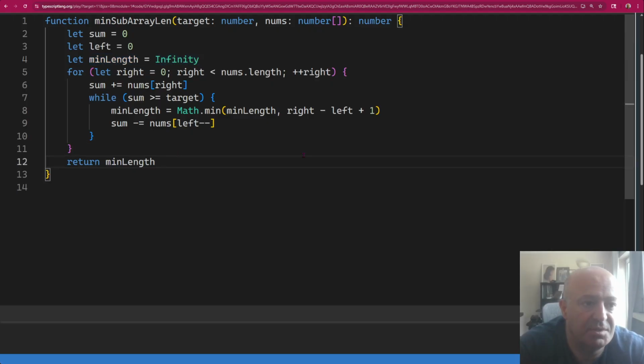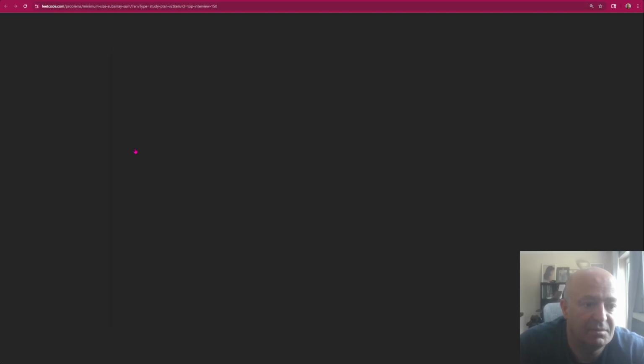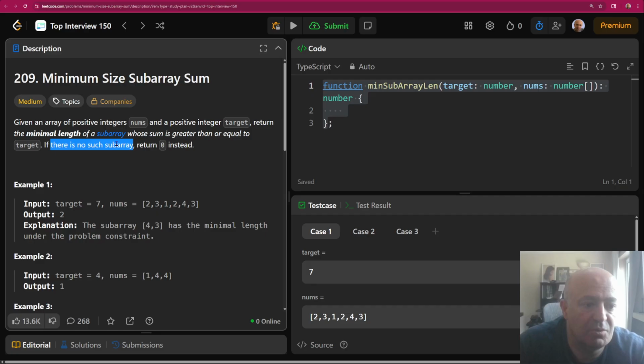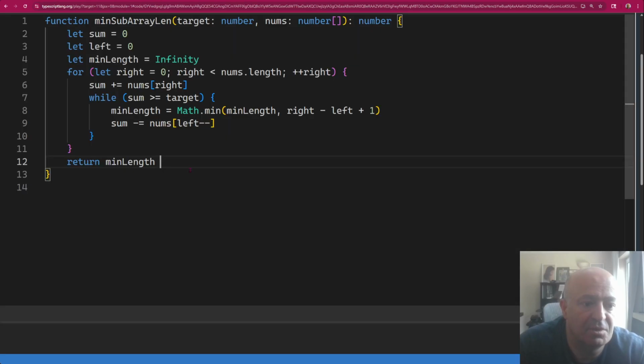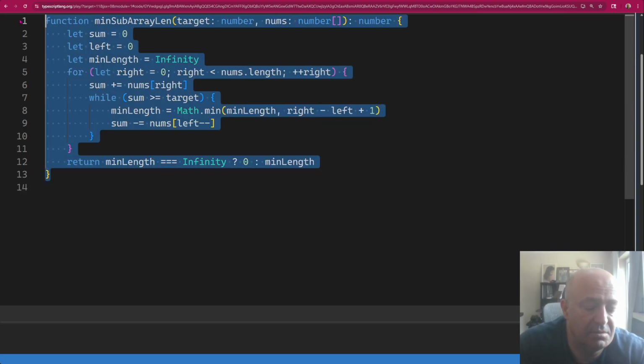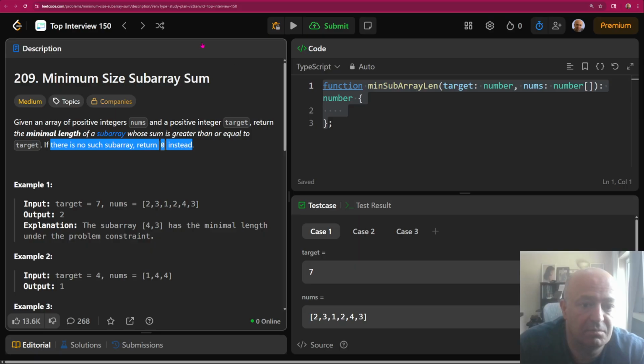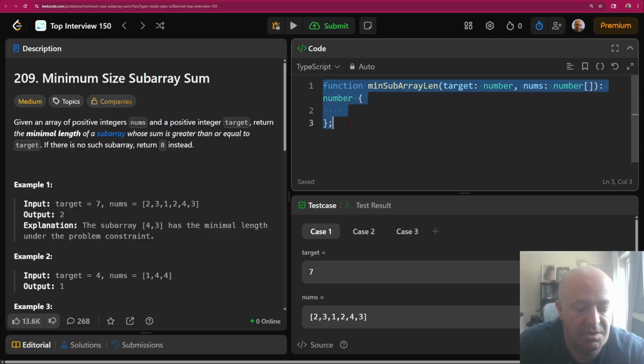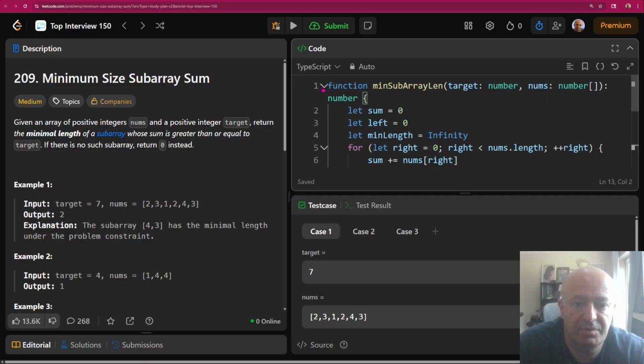This is the case when they tell us if there is no such subarray, return 0. So if min length equals plus infinity, we're going to return 0. Otherwise, we're going to return min length itself. So that should be it. That's our program. Okay, copy it here. Let's fold it.